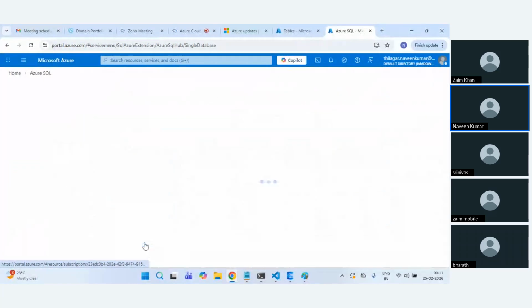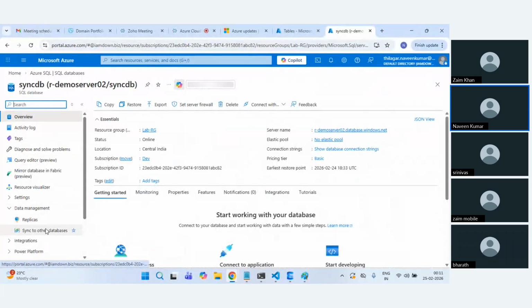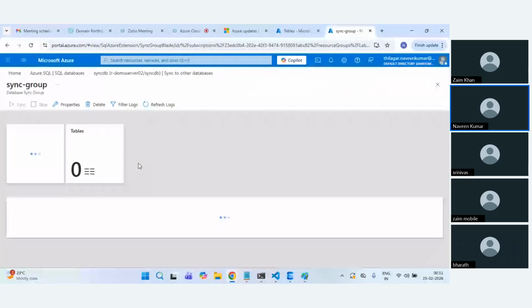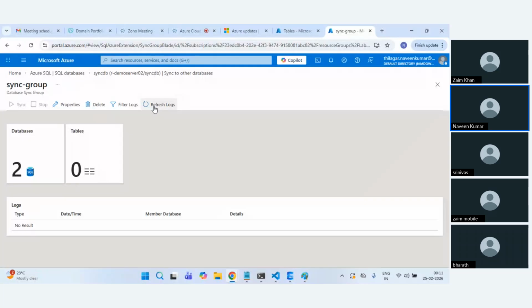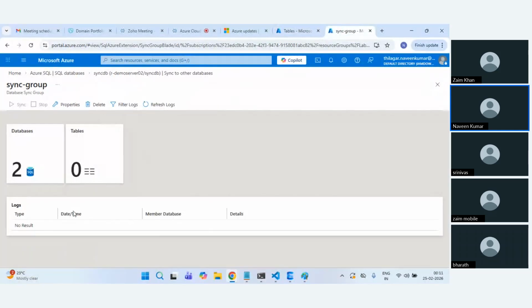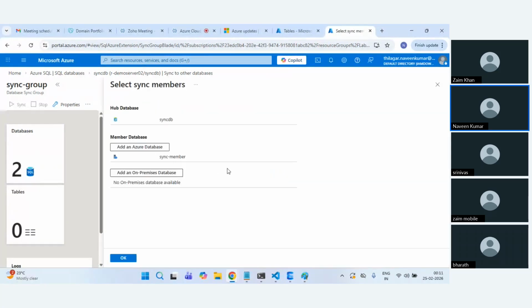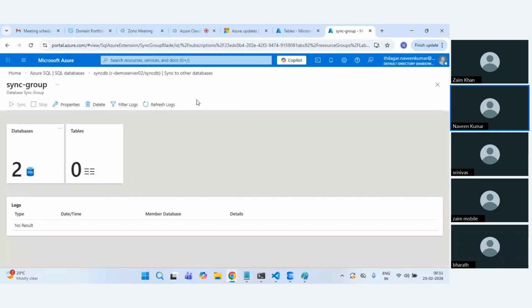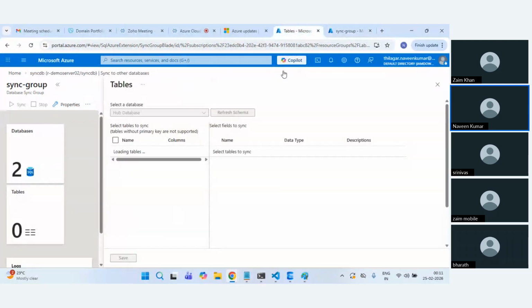Let's see. Sync. Still not showing anything in the logs. Nothing, right? We'll give a few more seconds. If not, I don't want to extend it.